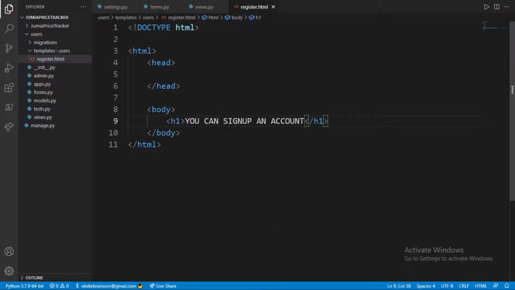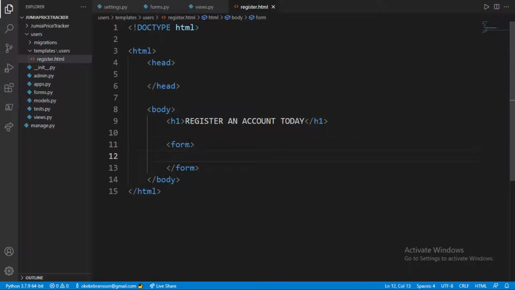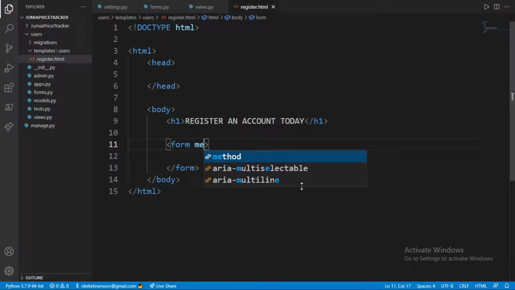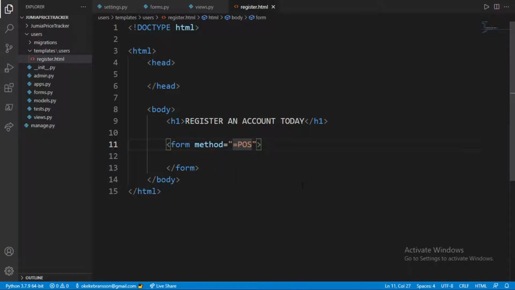Let's just say, register an account today, and I'm going to remove the sign up text. So register an account today is going to be the heading tag. And here we want to create a form. The form is going to have a method equal to post, so the method here should be a post request.